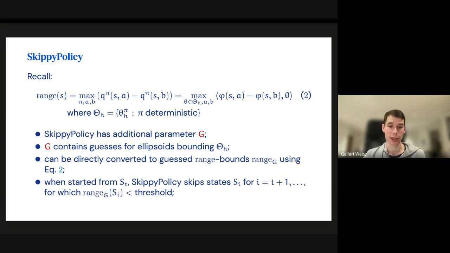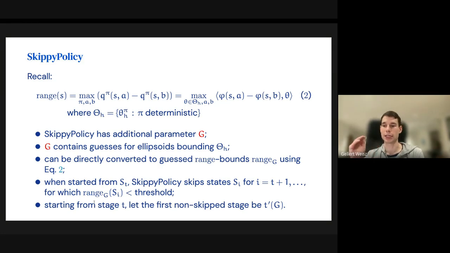What the Skippy policy does is, when it is started from S_t at stage t, it will skip states S_i for t+1 onwards whenever this state has a low guessed range bound. By low, I mean lower than some threshold. We will keep skipping these states, and at some point it will stop. Let us denote the first non-skipped stage by t prime of G. So when you start from stage t, it will keep skipping and it will stop at t prime. This t prime will depend on G, of course, because G gives you the parameterization that determines what to skip and what not to skip.